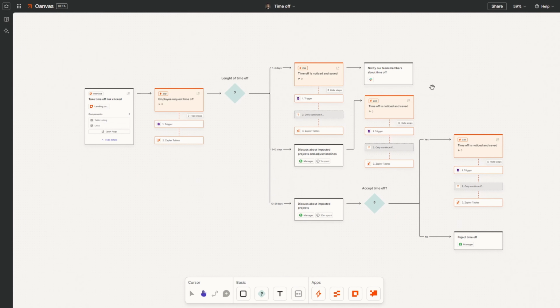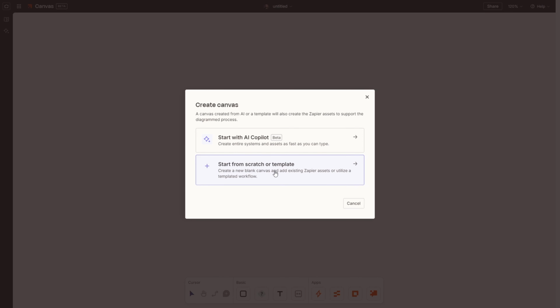So we'll set everything up from scratch. We'll create the interfaces, we'll create the zaps, also the tables. And it will be another amazing use case of how we can use this powerful tool, Zapier Canvas. So let's get into it and create this exact automation.